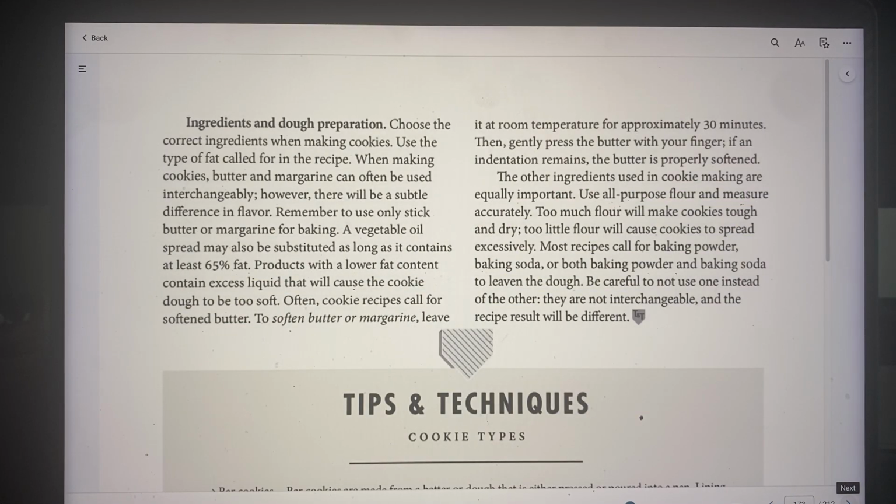So, ingredients and dough preparation. You are going to choose the correct ingredients when making cookies and use the type of fat for the recipe, whether it be butter or margarine. They can usually be used interchangeably. However, there'll be a subtle difference in flavor if you have butter or margarine. So remember to use only stick butter or margarine for baking.